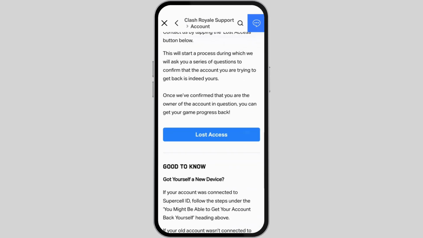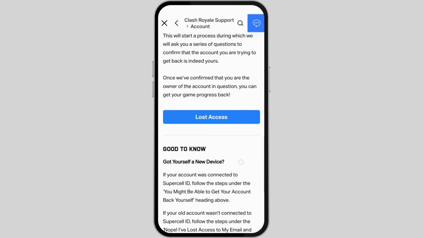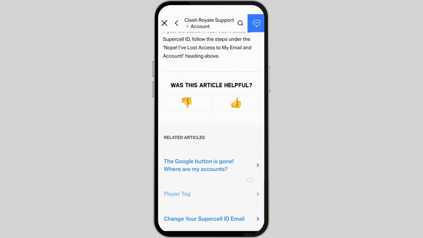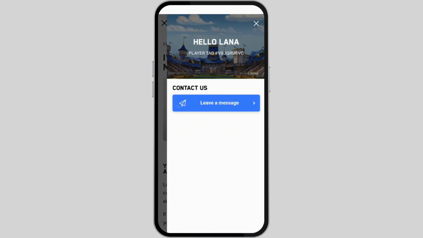If you encounter any difficulties during this process, there is a further step you can take. Look for and tap the Contact Us icon, often represented by the envelope or the message symbol at the top. From here, you can choose to leave a message initiating contact with the customer support.